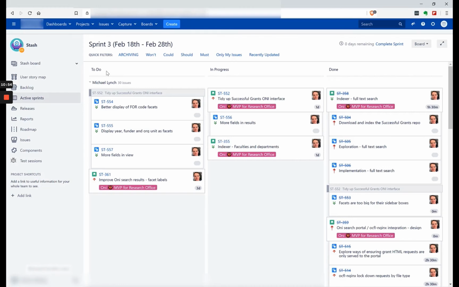Okay? But JIRA, like I've said many times before, is quite powerful. It's something that you can customize to your own needs. So you can rename this if you wanted to rename the title of the column. You could add more columns if you wanted to. And there's a bunch of other things that you can do.